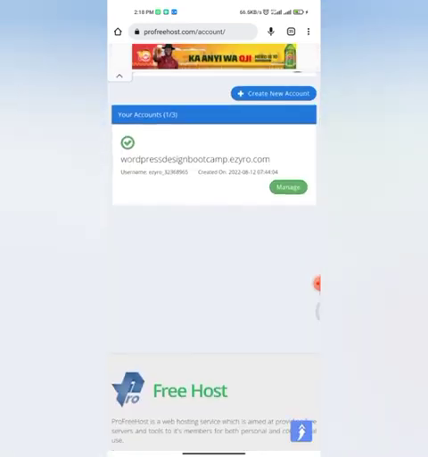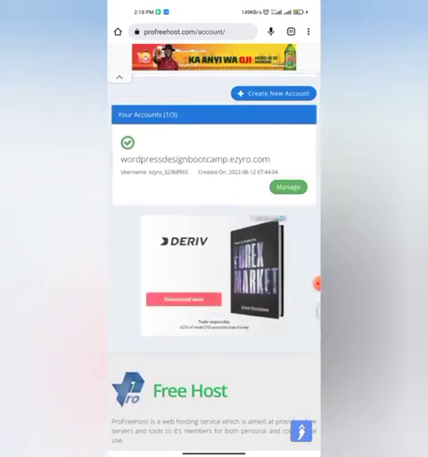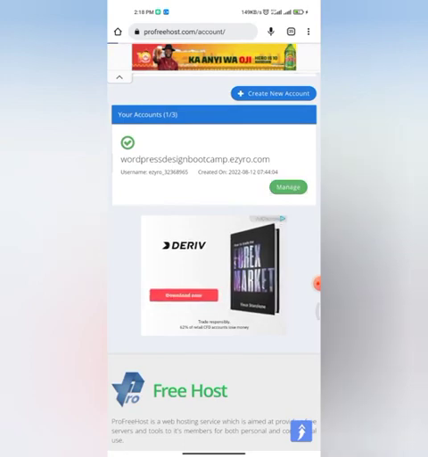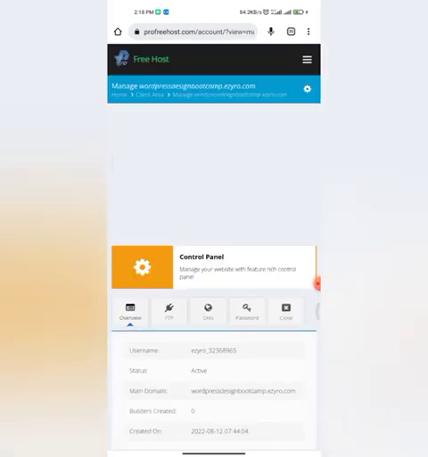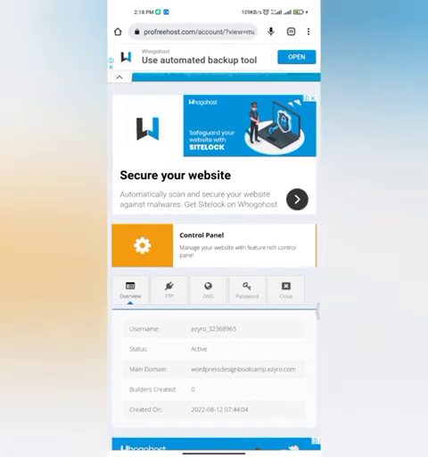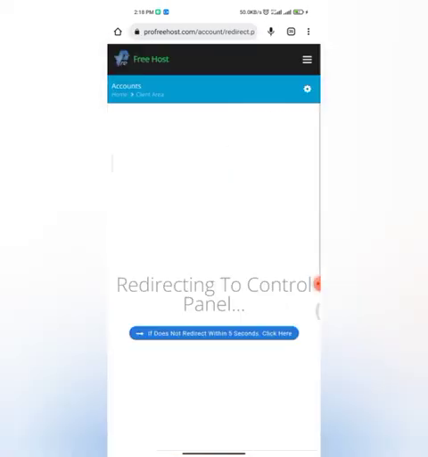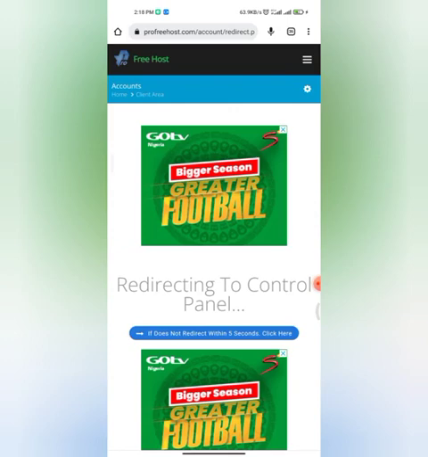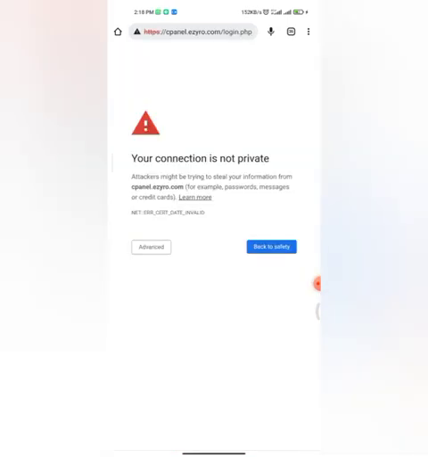So here's the page. Just click on the green icon that has manage. Now what we are expected to do here is move through the control panel. Just click on the control panel, the one that has a gear icon. You're going to be redirected to the control panel.